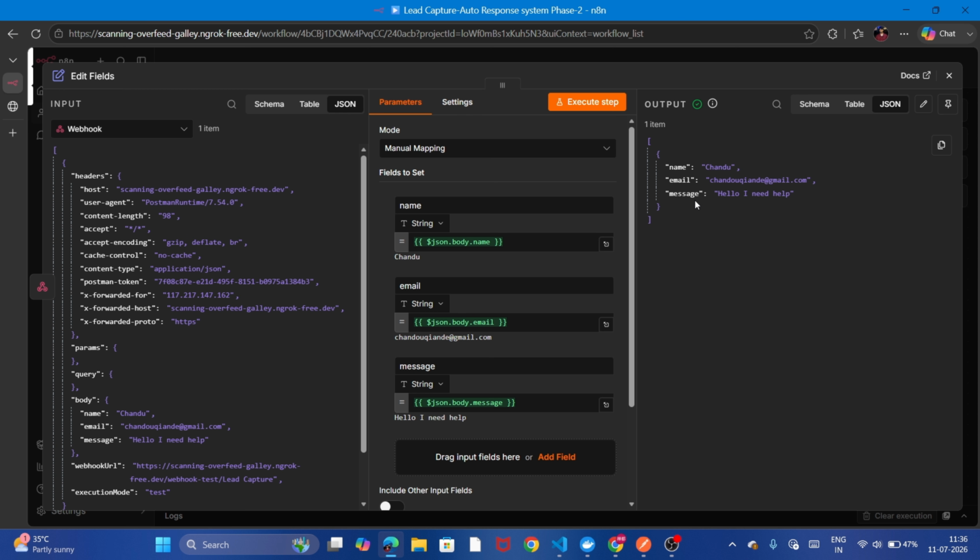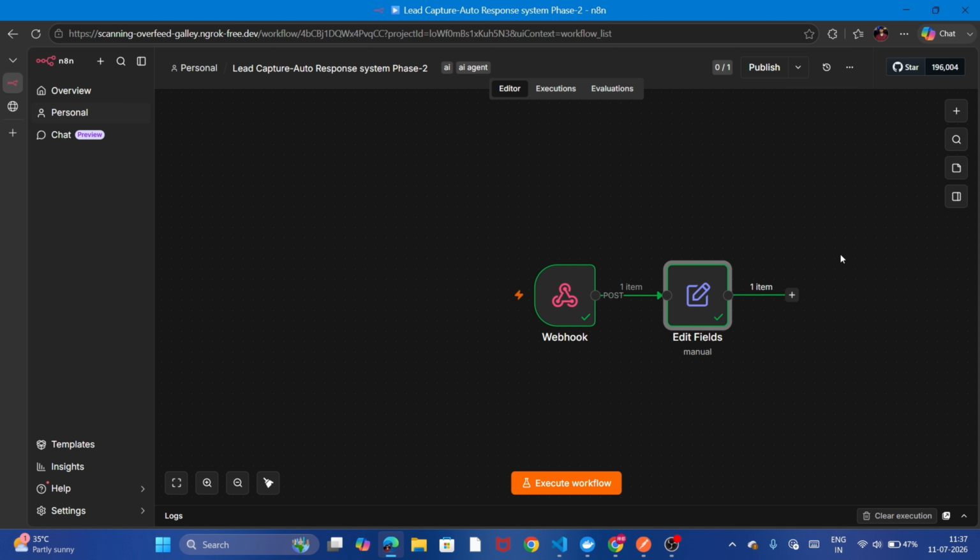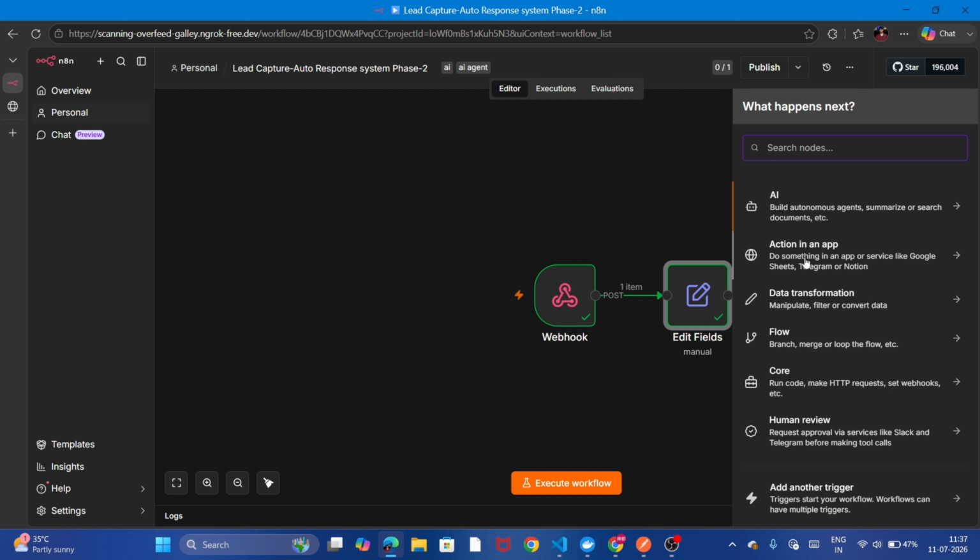For each person, one ID will be generated. Along with that dedicated ID, all the data of the user we have from our side will be stored, so that the agent can recognize, okay, by seeing this ID, this person's data we are processing. So currently we have name, email and message, but we are missing the ID. For generating that ID, we need a code node.